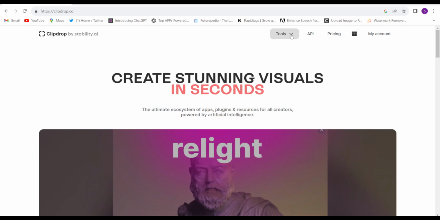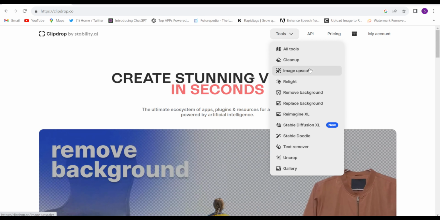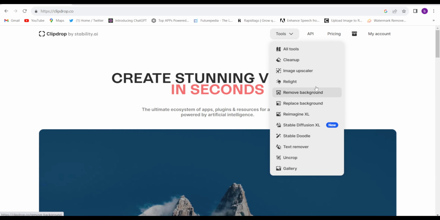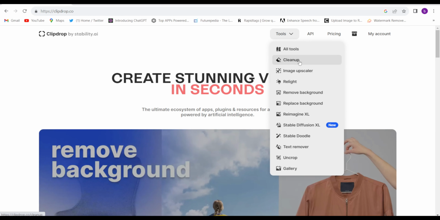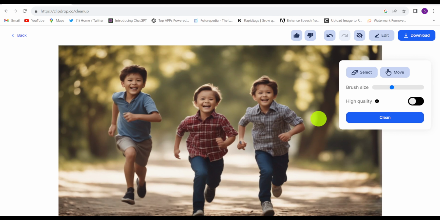So here is the tool. See, there are so many options that they have given, and all the options are totally free of cost. I'll try some options. Let's see how it works. So I'll clean up first. Click on clean up. Upload the image. This is the image I uploaded, and I don't want this wipe in this image, so I have to just clean up this wipe. So let's see how it works.